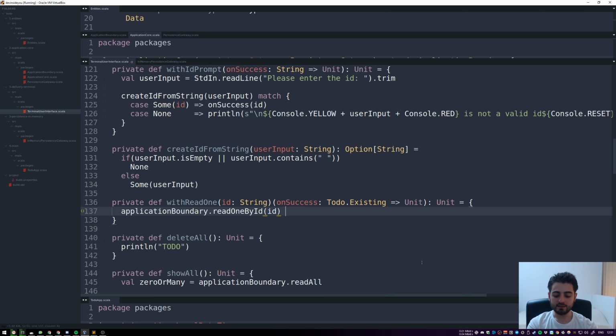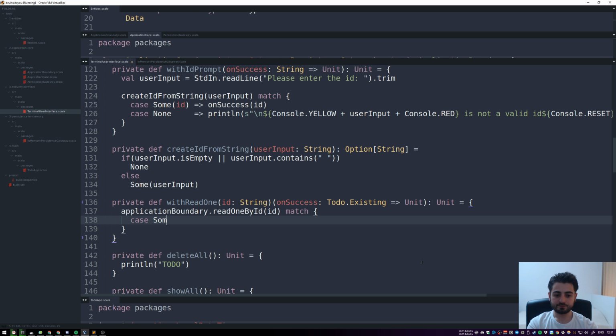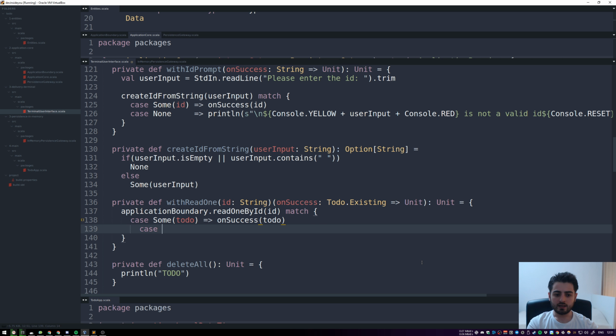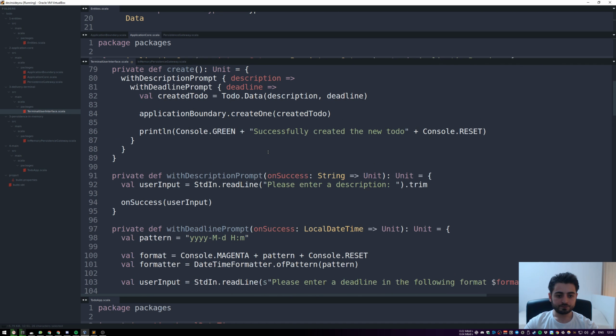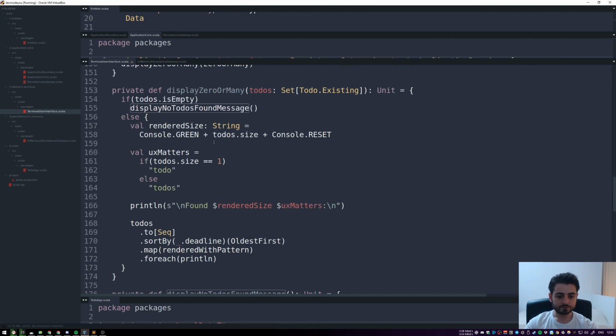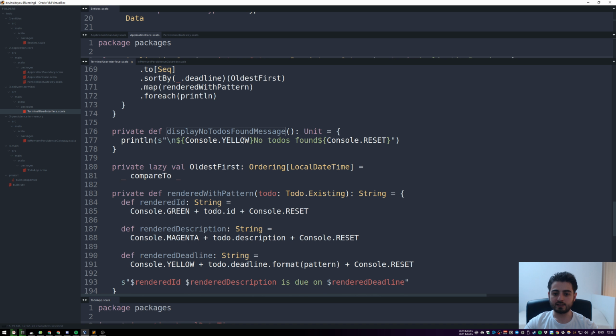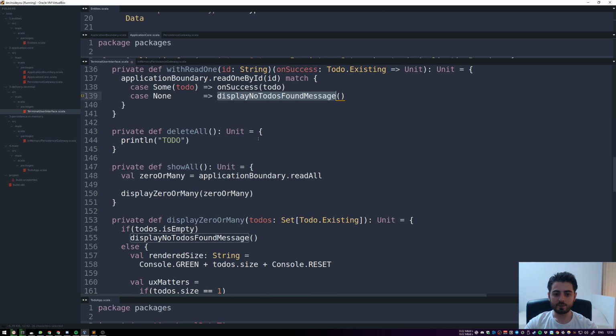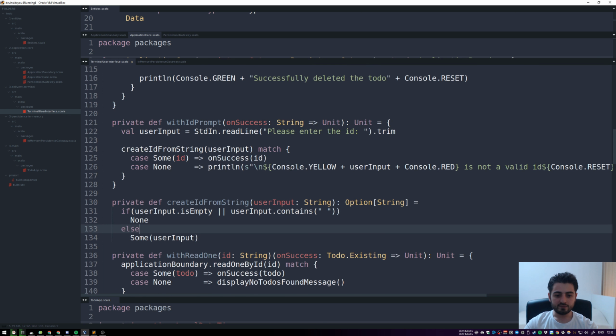It's going to pass in the ID, and if whatever comes back is a sum, then we're going to call on success with it to do. Otherwise, we're going to display the same message as we displayed on the display all. Remember, we were saying display no to-dos found message, right? So if we go up there, if I double click it, now where is it? There it is. It's just going to say no to-dos found. Okay, so let's come back with read one. In fact, I believe it's done now.